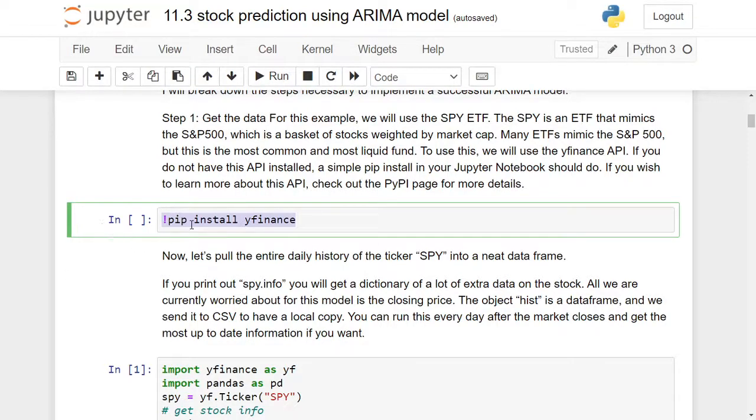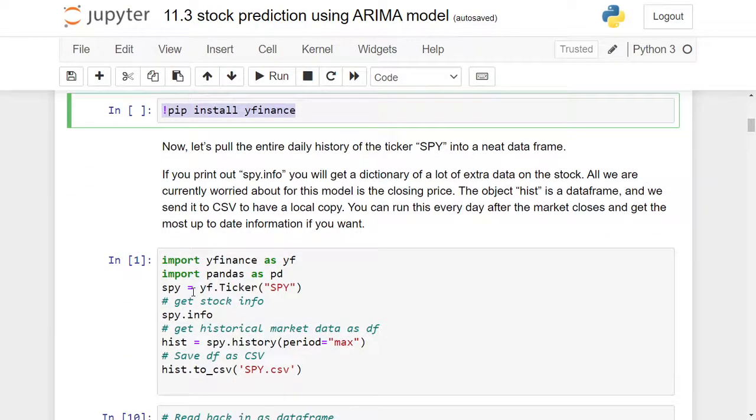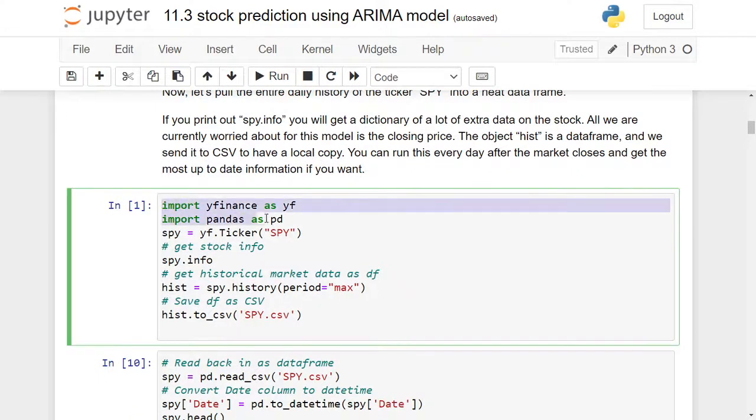So you install this utility, and then you can actually import pandas and Yahoo Finance. Then we're going to first get the YF ticker. You get SPY, which is an index of the S&P 500, and that will give you the ticker, and then you get the ticker information about the stock.